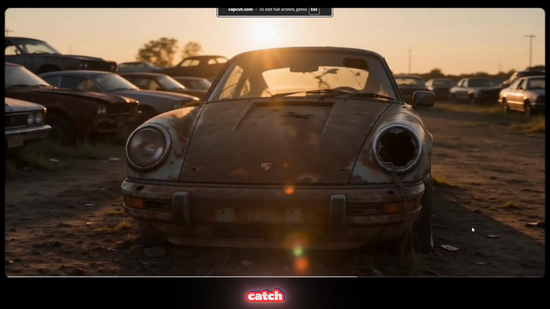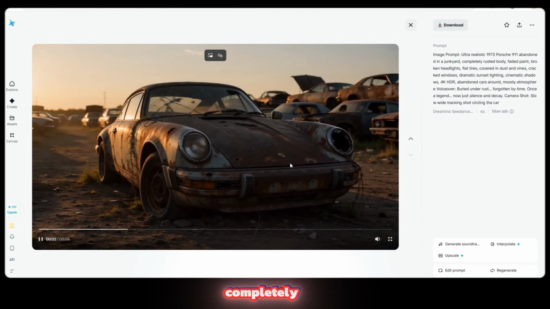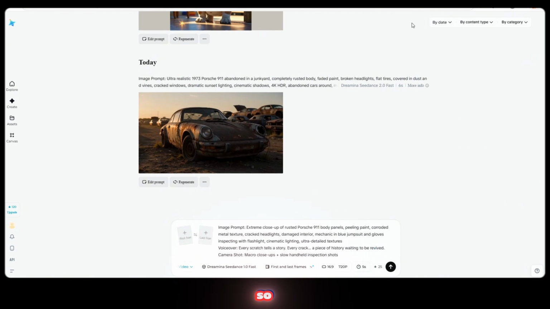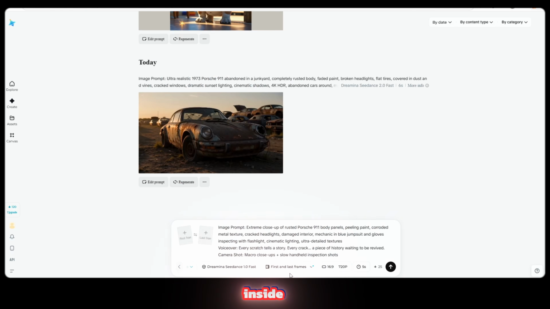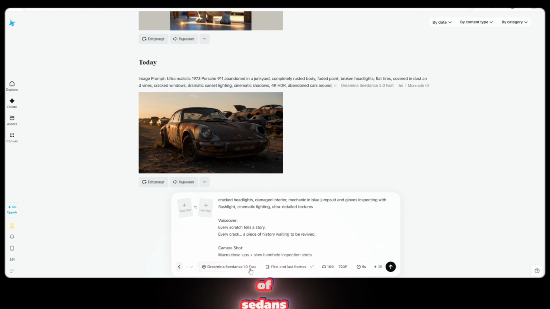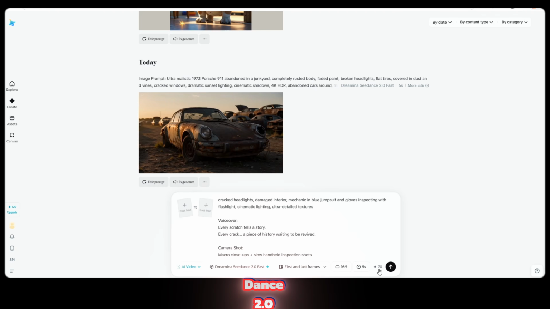But here's the catch. Seedance 2.0 Fast usually allows only one completely free generation. So what if you want more videos? Don't worry, I've got you covered. Go back to the main dashboard, and this time open the integration section. Inside that, click on Frame. Now here you'll see multiple versions of Seedance. Some of them, like Seedance 1.5 Pro or Seedance 2.0, still require high credits. Ignore those. Scroll down and find Seedance 1.0 Fast.